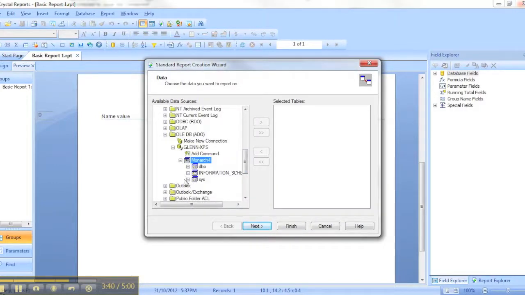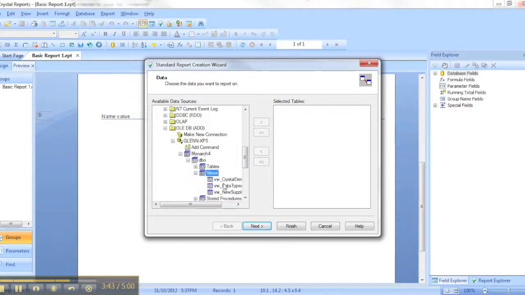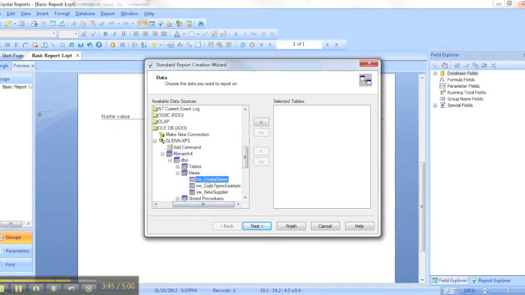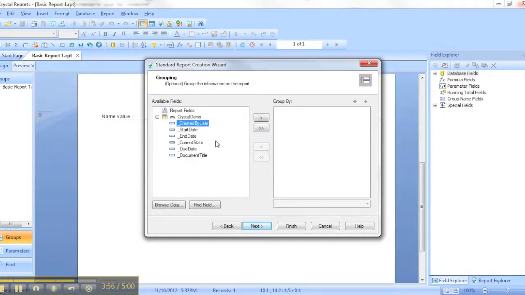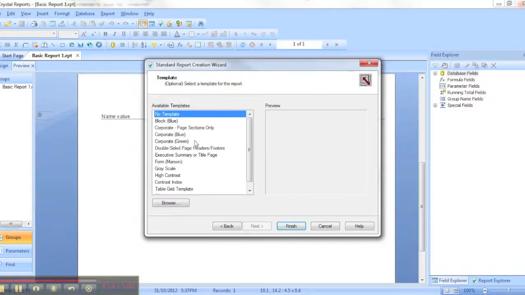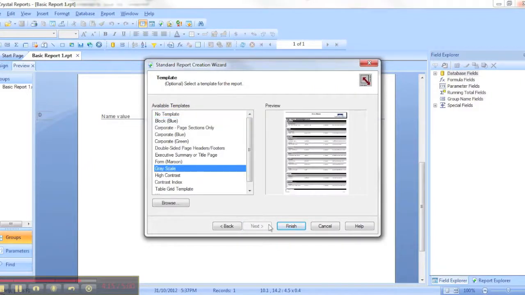So let's expand that out. It should be in the views. Under Crystal Demo, we'll add that in. There's the table. Let's just add the name, email, and country. And let's group it by country, actually. Maybe. Oh no, should be right for that, I think. No, that's probably a decent one to use. I like the grey style as well.